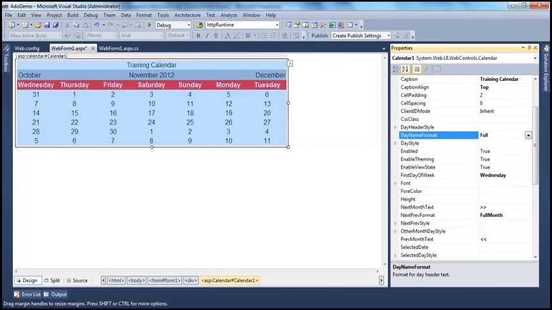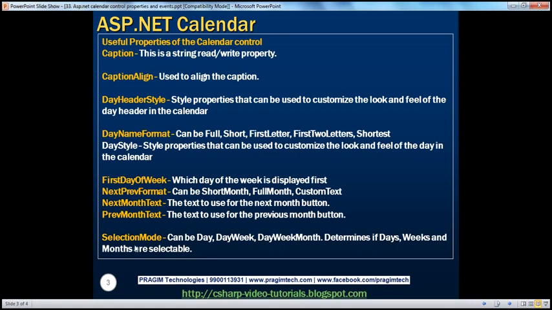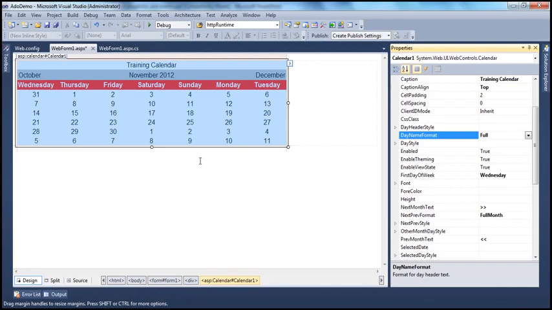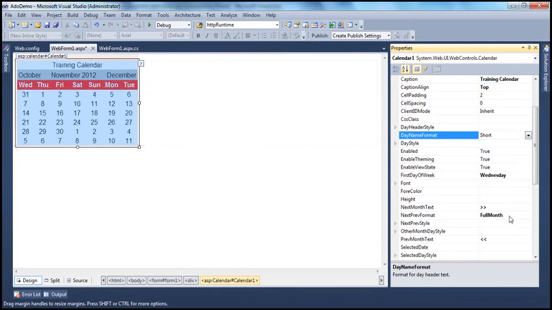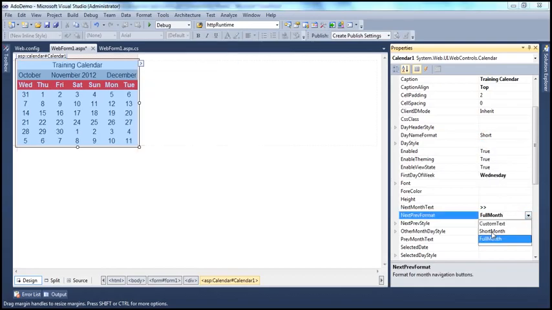Okay, so those are some of the useful properties, and the most useful property is the selection mode. Depending on this property, you decide what elements you want to select within the calendar. Now let's set this to maybe short and maybe short month.